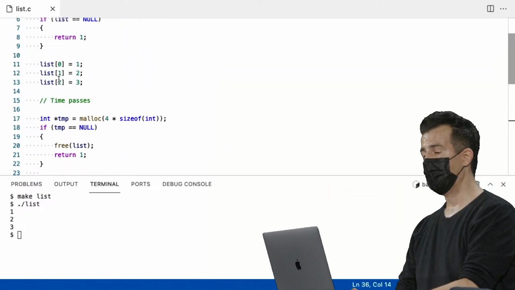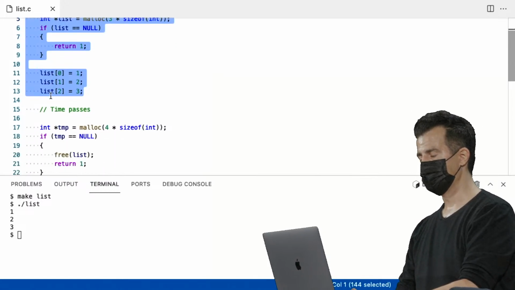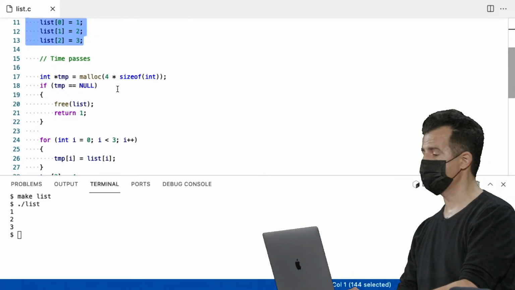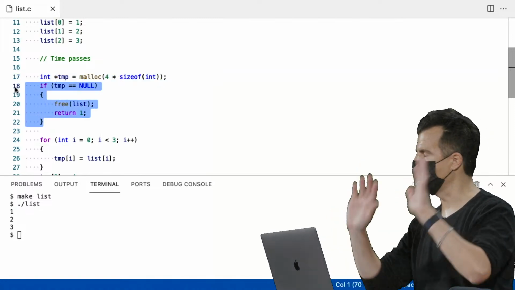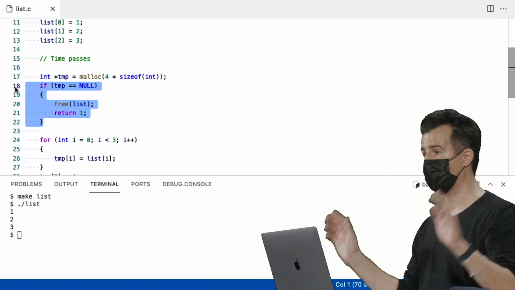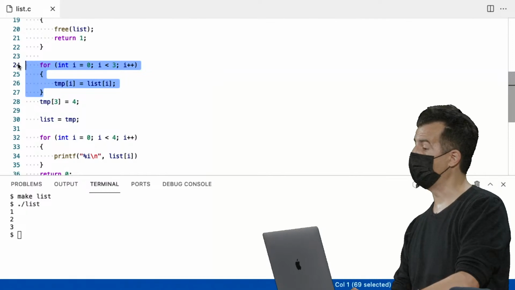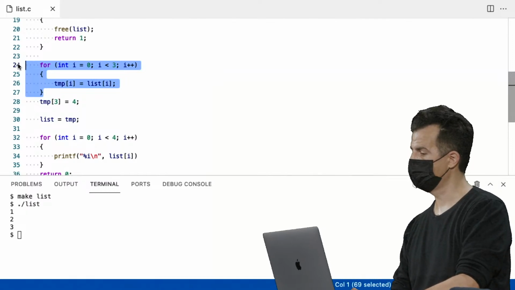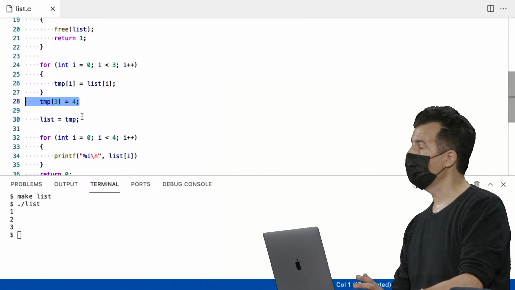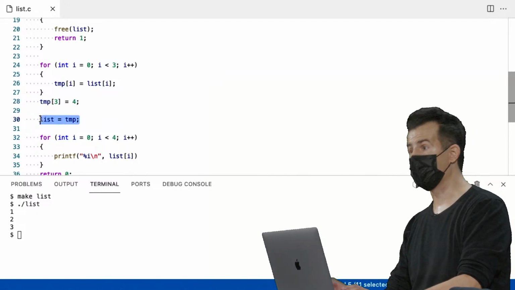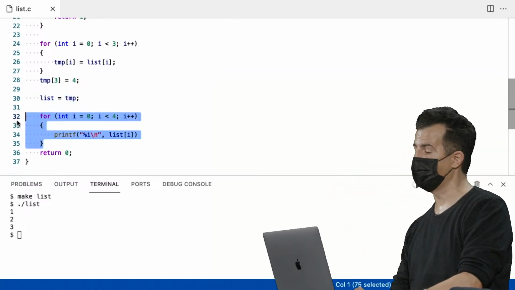So to recap, we initialize the original array of size 3 and plug in the values 1, 2, 3. Time passes. And then I realize, wait a minute, I need more space. And so I ask the computer for a second chunk of memory, this one of size 4. Just as a safety check, I make sure that temp doesn't equal null, because if it does, I'm out of memory. So I should just quit altogether. But once I'm sure that it's not null, I'm going to copy all the values from the old list into the new list. And then I'm going to add my new number at the end of that list. And then, now that I'm done playing around with this temporary variable, I'm going to remember in my list variable what the address is of this new chunk of memory. And then I'm going to print all of those values out.